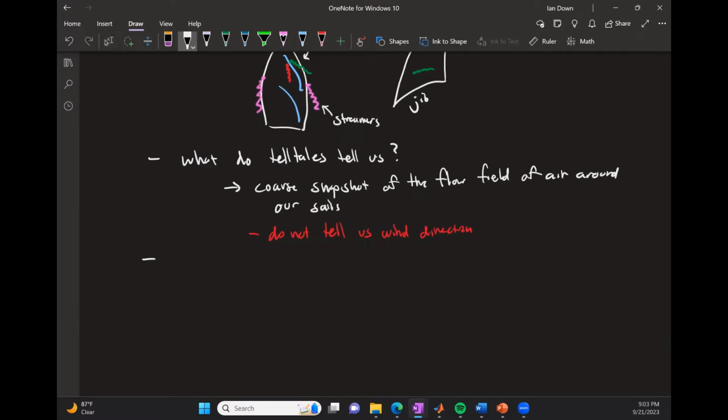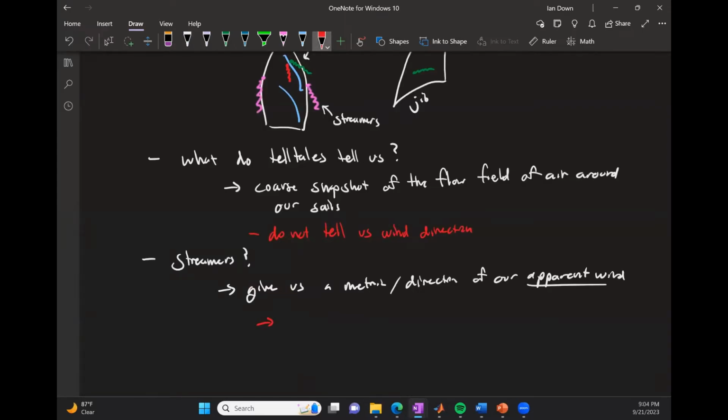Now, what do streamers tell us? Streamers give us a metric or direction of our apparent wind. Not the true wind, right? Because as we're moving through air and the air is also moving through us, both of those vectors combine into what we see as our apparent wind as we move through air and air moves through us.